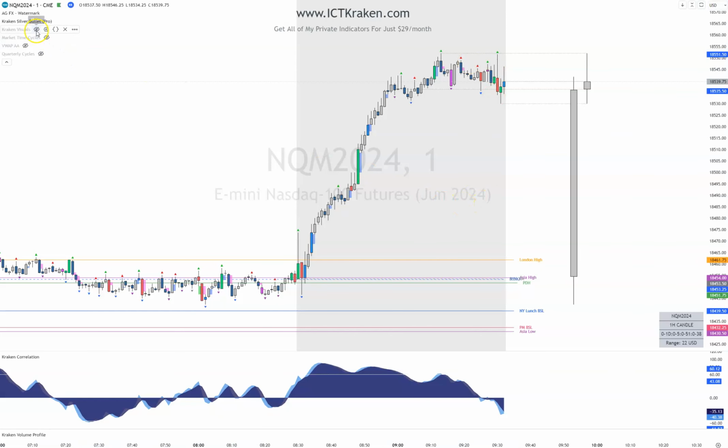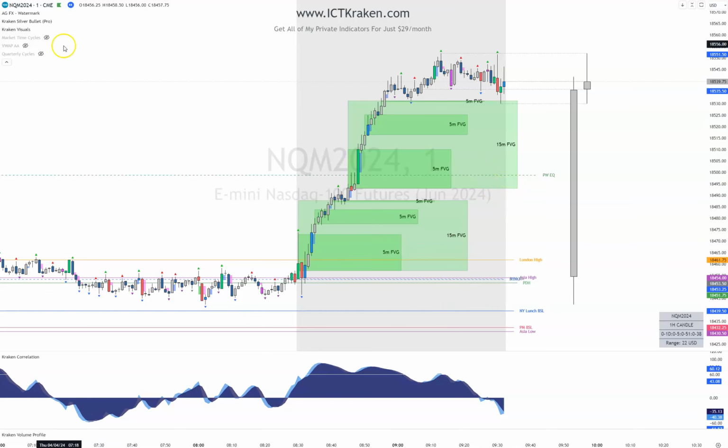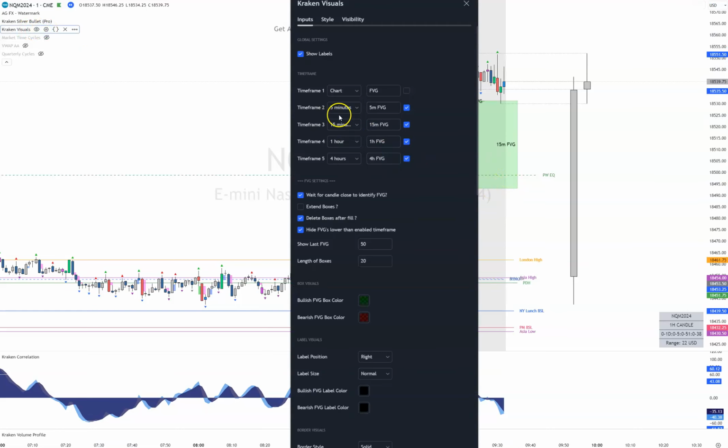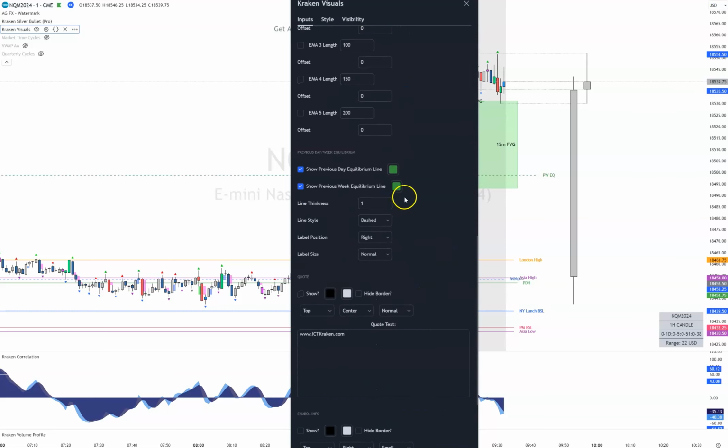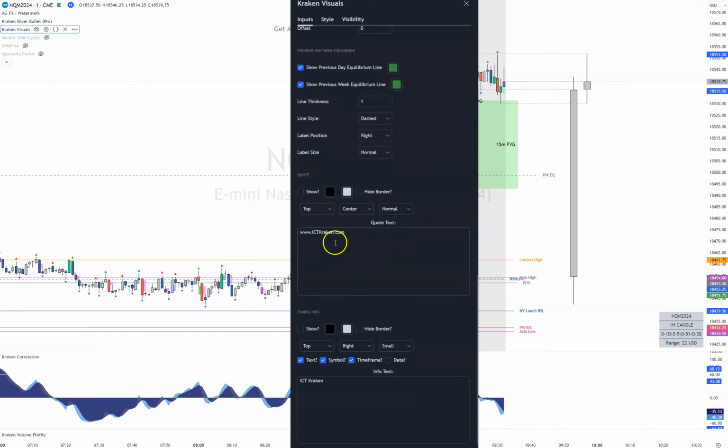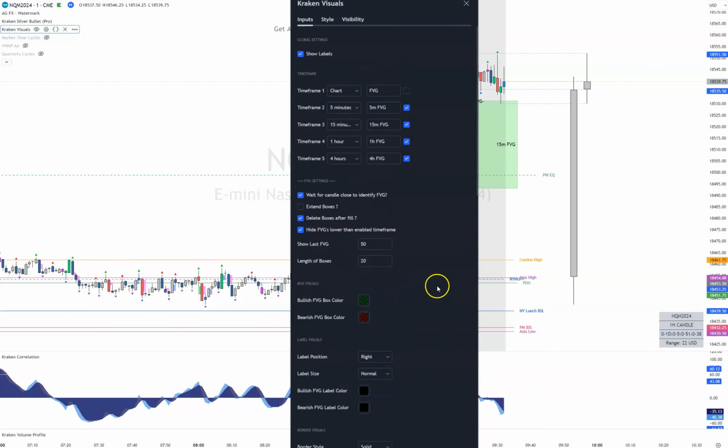So I'm also going to turn on the Kraken visuals here. What this does is turn on all these other time frames that you can select what you want to show on your chart. And then you can have it extend boxes. You can hide them after they've been filled in with a candle closure. You can also have EMAs turned on. I don't right now. You can also have the previous day equilibrium and the previous week equilibrium, which I do like, previous weeks right here. You can also add a quote, and you can also show symbol info here too. So right now I just use the top one for this video, so I'll show you that. That's what we have here.